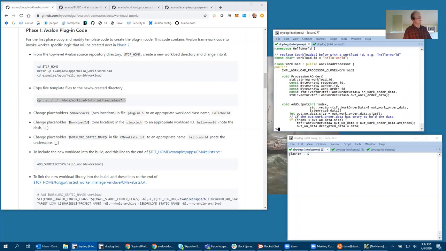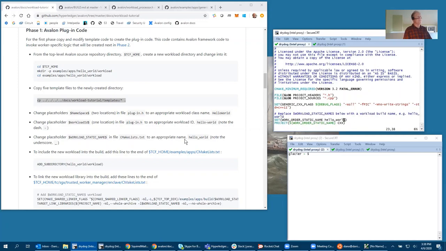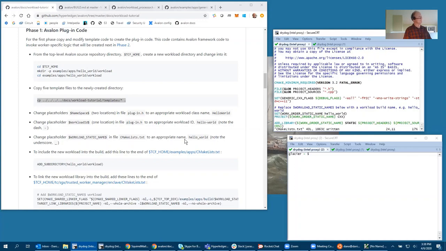Then we edit another file, CMakeLists.txt, in the current directory. This makefile tells us how to make these files here, but it also needs to know the name. So we change the workload static name to hello world, except not there; we change it in this line. And that's it for this directory.